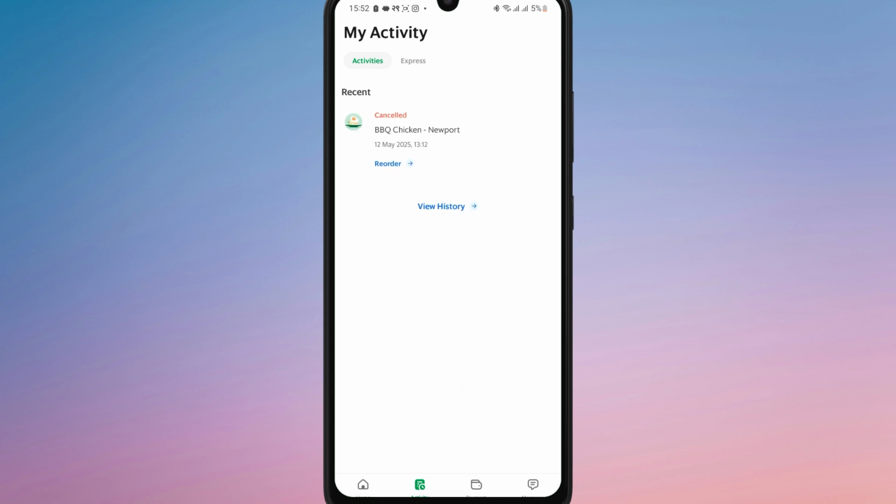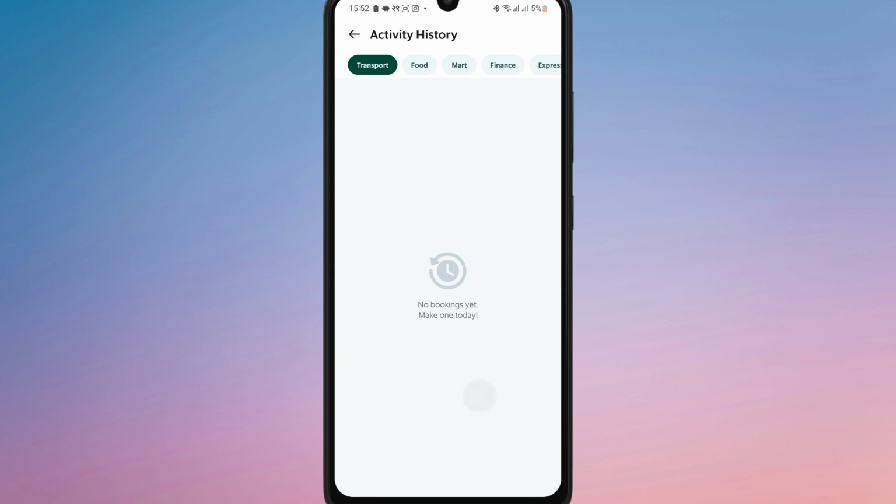Next, find a specific ride where you think you lost your item. Tap on that ride to open the trip details. Scroll down until you see the option that says I lost an item or something similar. Tap on it to proceed.